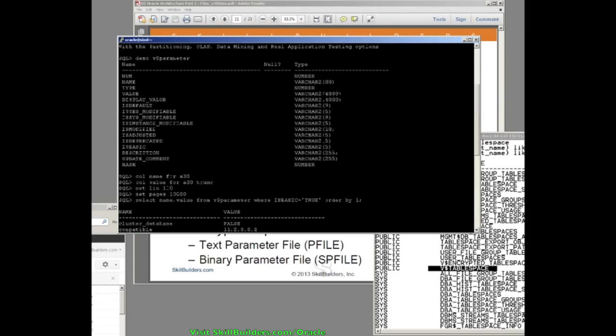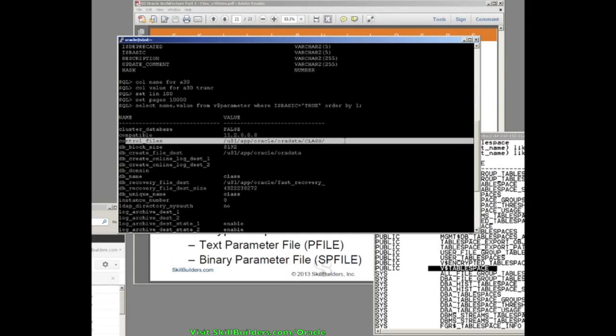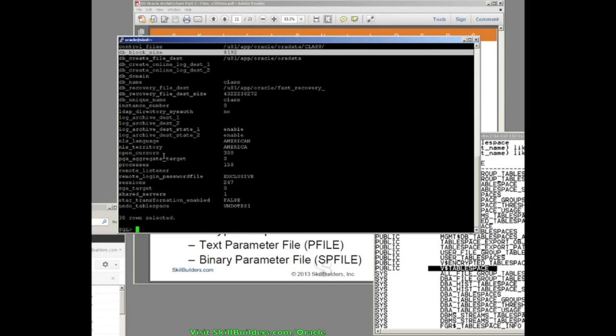So these are the basic parameters. I'm not going to go through them all. Cluster database, compatible, that's the critical one. Where is your control file? Block size, remember, how are we going to format the buffers in the buffer cache? Because the buffers in the buffer cache must match the size of the blocks in the data files. You couldn't cache a 16 kilobyte block in an 8 kilobyte buffer. So block size, 8 kilobytes is the default.